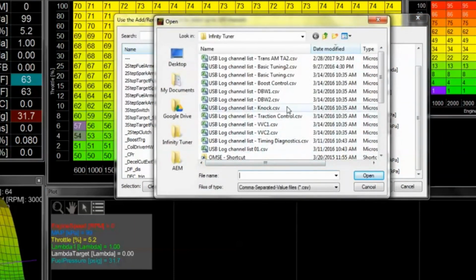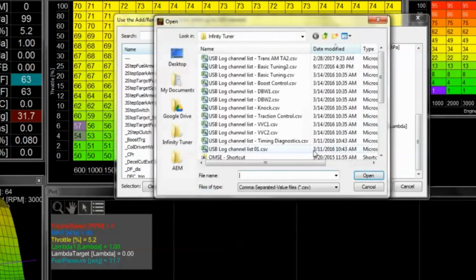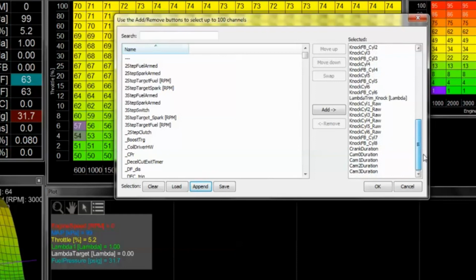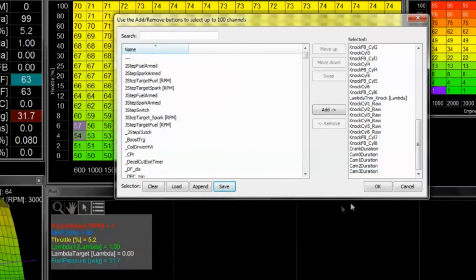Say maybe you want to add knock, then you can go ahead and do that. And then maybe you want to add some timing diagnostics. You can do that as well. You can really add any of these. Once you're done with this list, you can always just go ahead and click OK. Or if you want to use this list at a later date for another car, maybe another ECU, you can just click save right here. We'll go ahead and save this as USB log channel list test 1. And so once you click OK, the ECU will now know to log all of these channels.